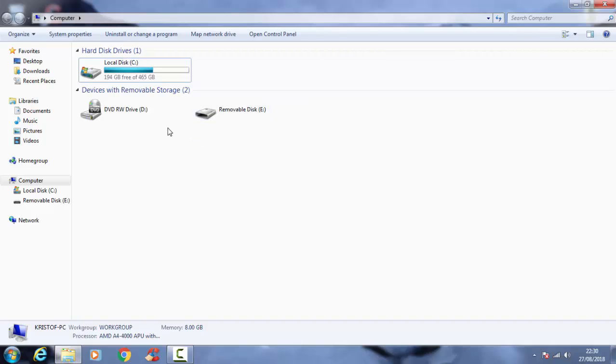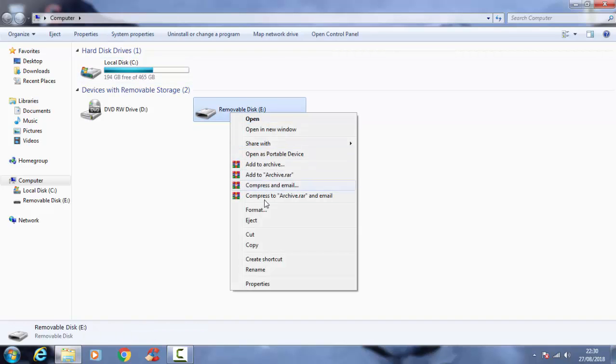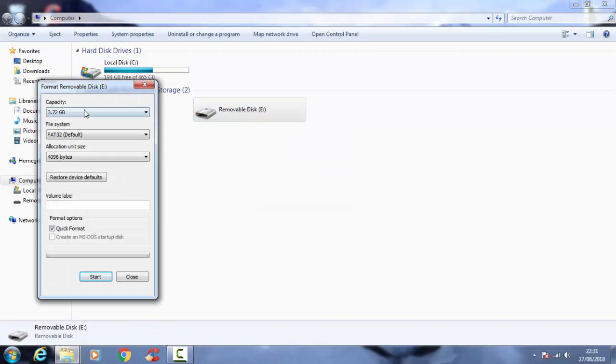and then if you refresh your computer window, you should see this removable disk. Just right click on it, click format, make sure it's on FAT32 and the allocation unit is on default. You can call it whatever you want. I'm just going to do 4GB.